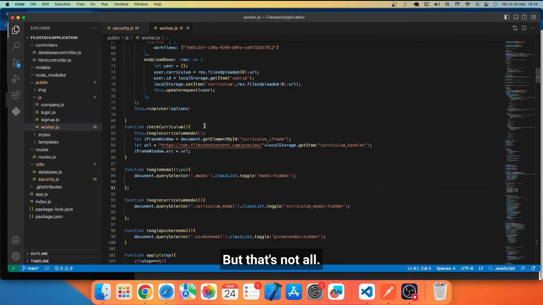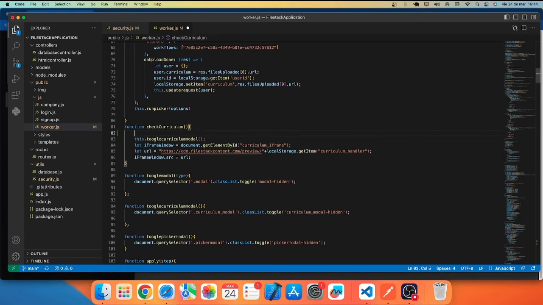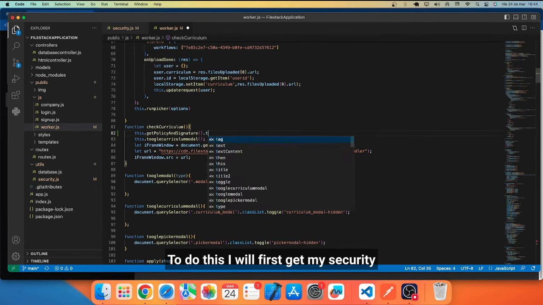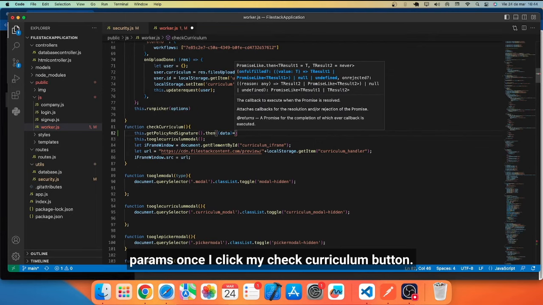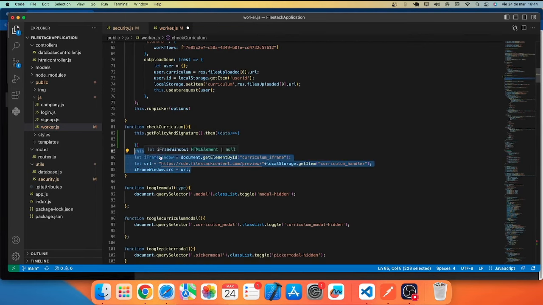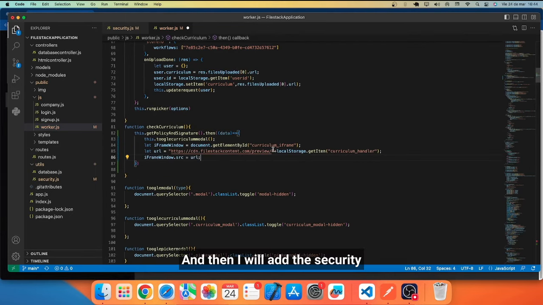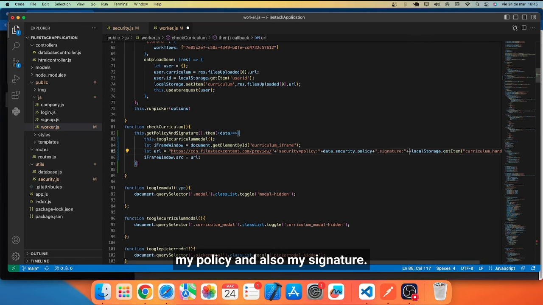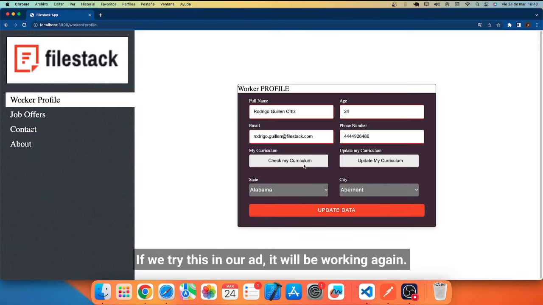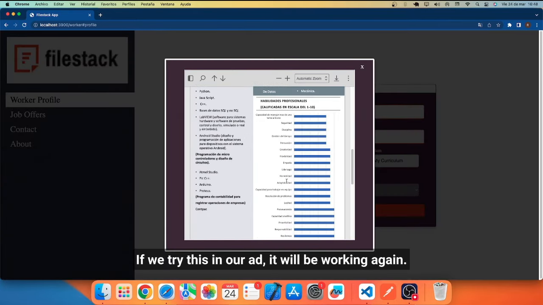But that's not all. We also need to fix the URL of our file. To do this, I will first get my security params once I click my Check Curriculum button. And then I will add the security policy and signature to the URL. Just adding the word security and adding my policy and also my signature. And that's it. If we try this in our app, it will be working again.